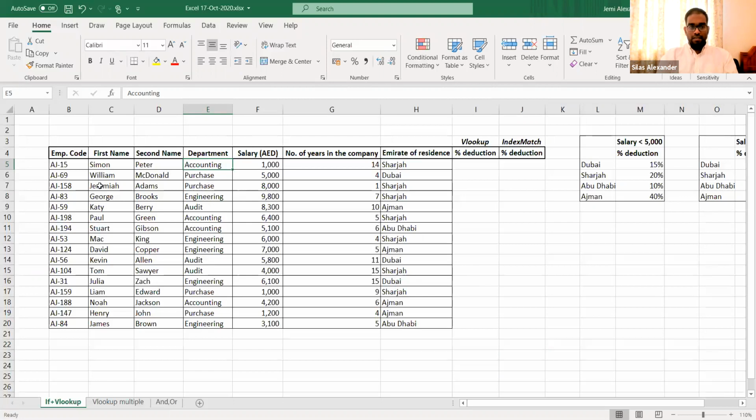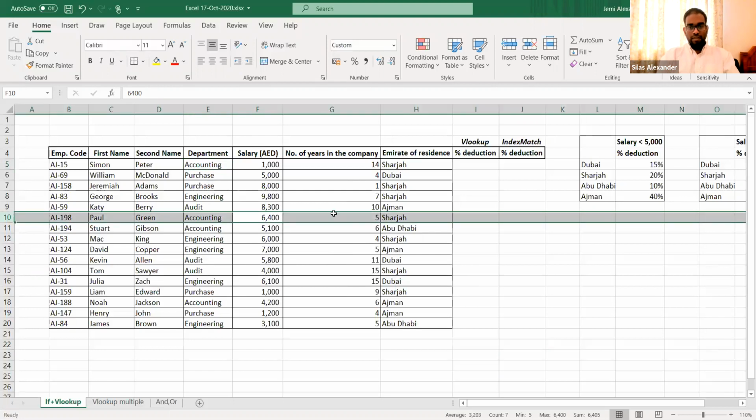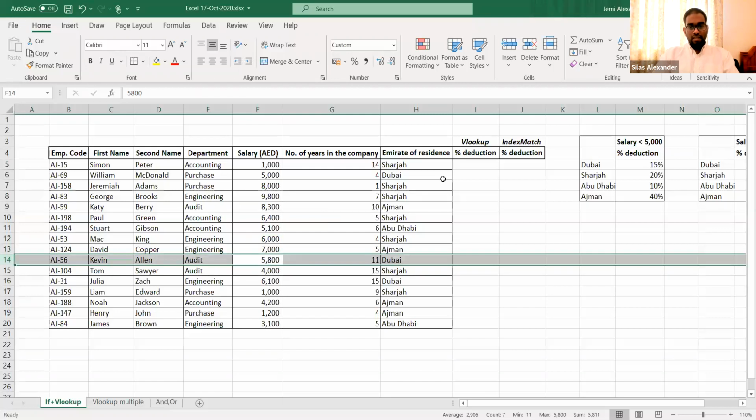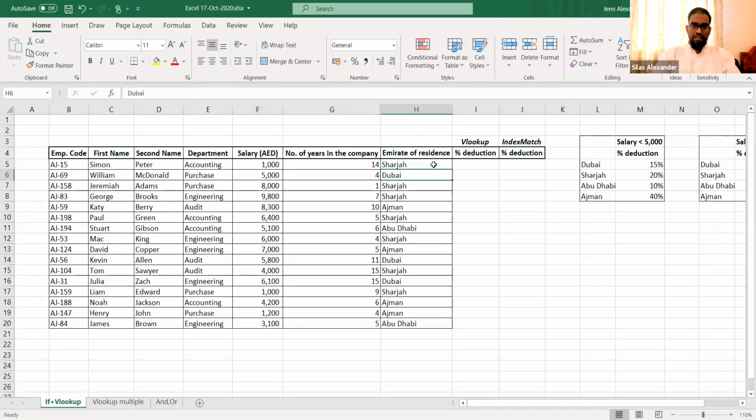And then you have the salaries of these employees, you have the number of years in the company. So for example, Mr. Paul has been there at the company for 5 years, Kevin has been there at the company for 11 years, and you have the emirate of residence here. So some of them stay in Sharjah, some in Dubai, some in Ajman, some in Abu Dhabi. And you have 2 columns here. You have VLOOKUP, you have index match, and it's showing percentage of deduction.